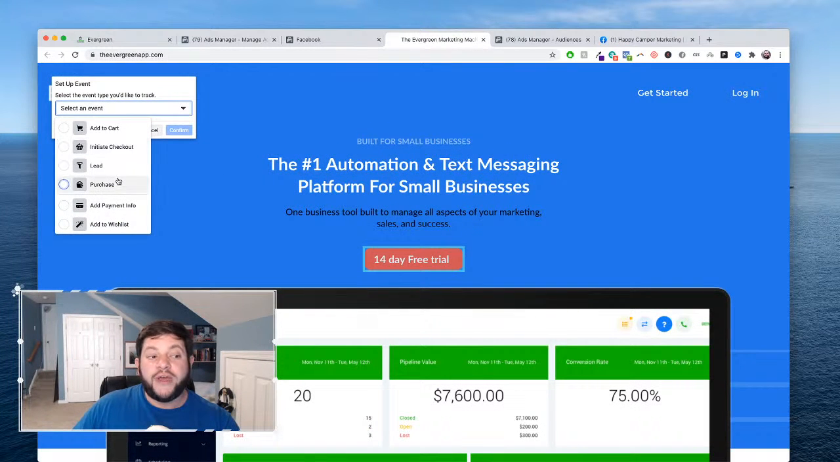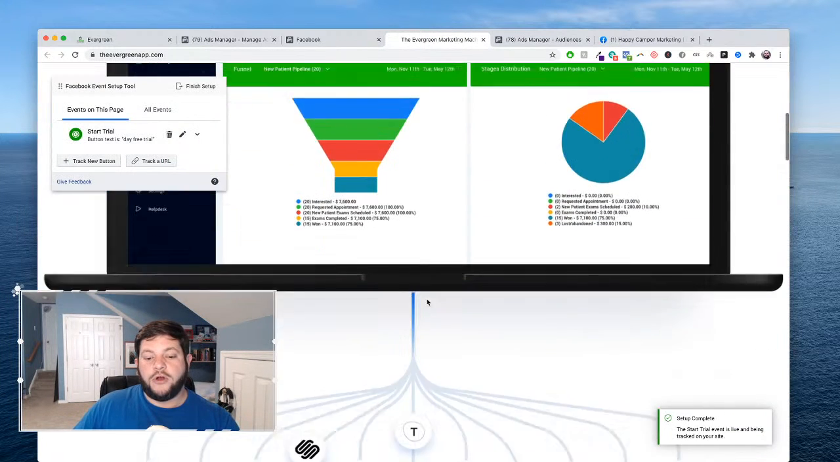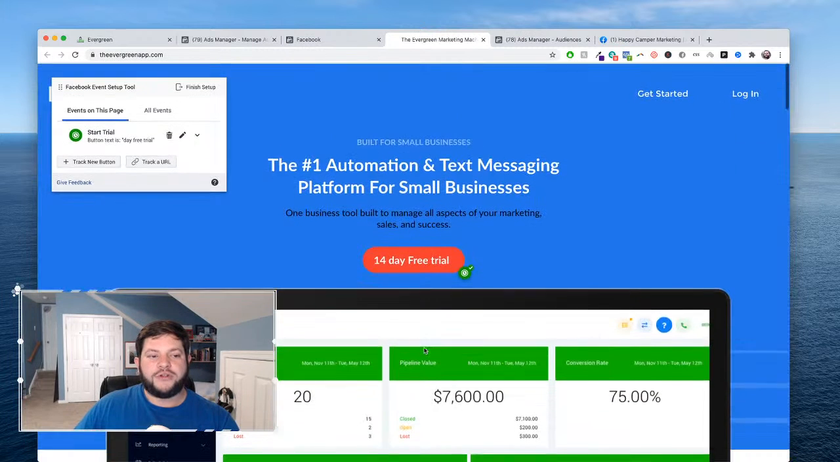And these are all the events. They have a start trial. I'm going to use that one. Now this button is repeated over and over on the website. You'll notice here in just half a second, it knows that already. Pretty cool. So all of those buttons are already claimed.